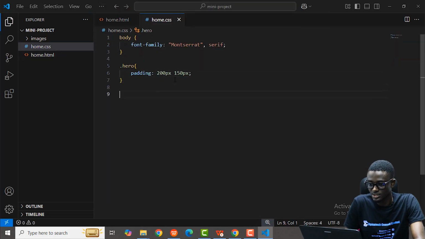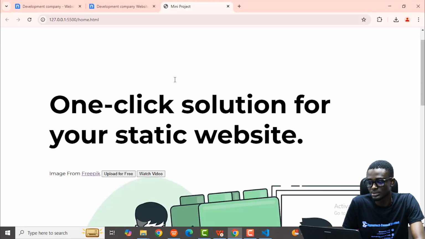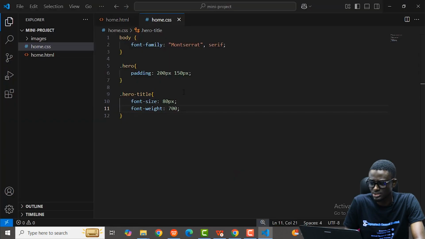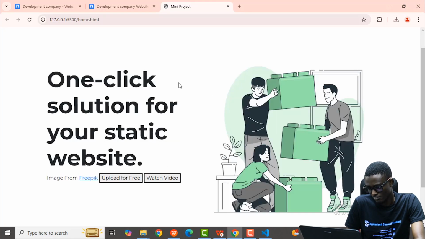So I'm using hero title, then I'll style hero title. Then what am I doing to this? I'll say font size. Let me say like 80 pixels. So you watch the font size until you get the one that fits what you want. So font weight, I'll drop it on 700. Then, does it work? Font size, let me do 17. I'll leave it on 17.